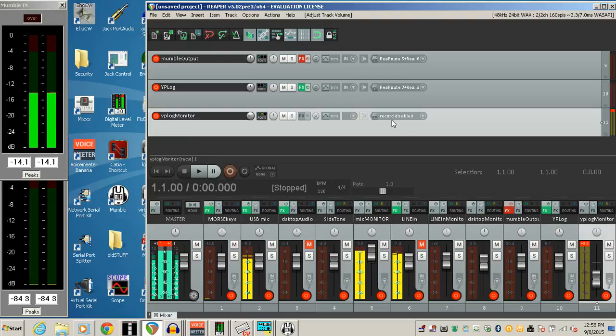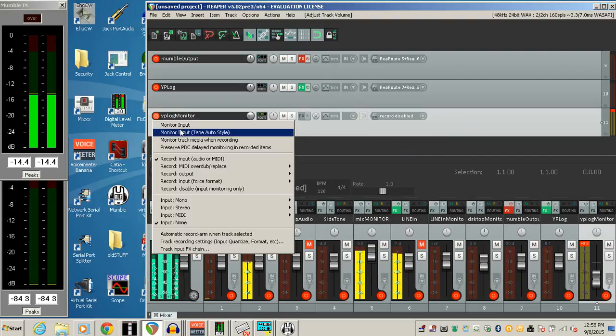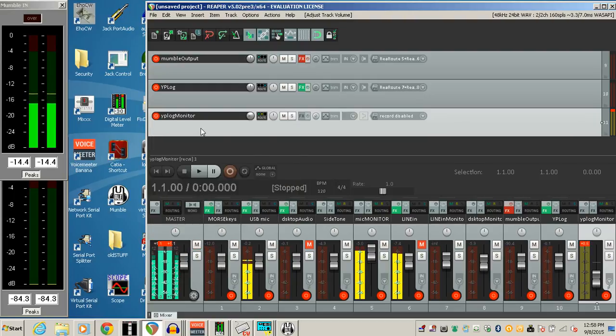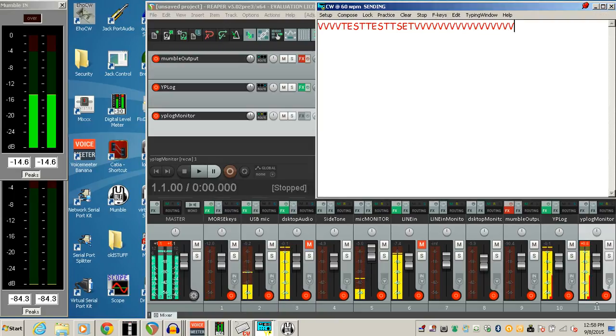The other thing is, you see on the monitor tracks we have the record disabled, so you just put input none. And you don't even have to click monitor input that way, since we're not having an input. It's just a track that's going to the output. So we'll bring that back up, make sure it's working. Very good. So that sounds pretty good.